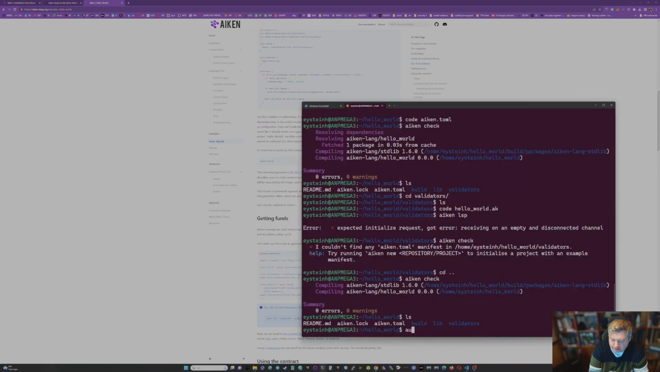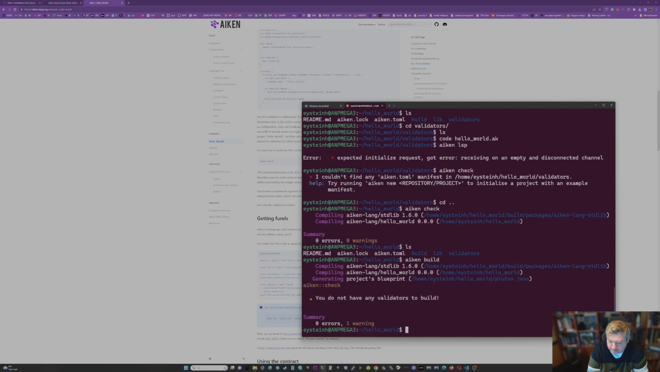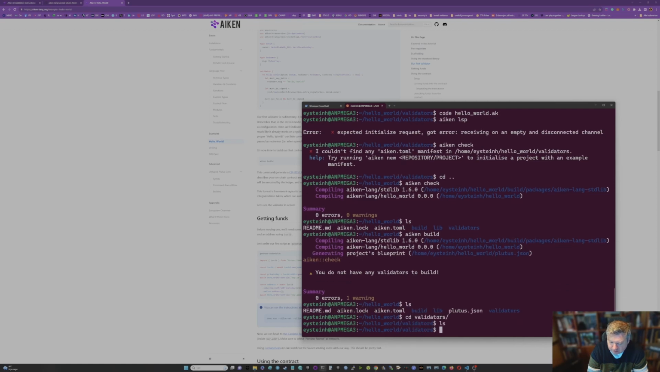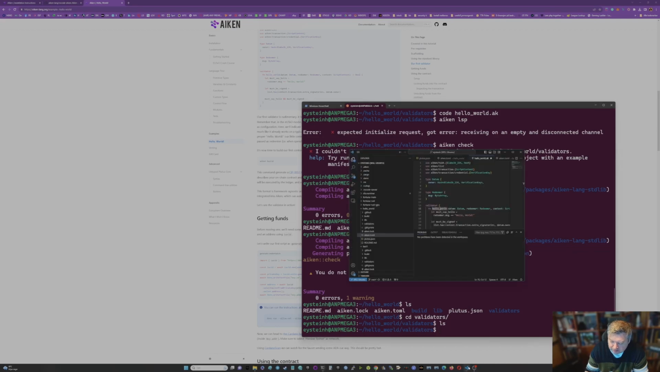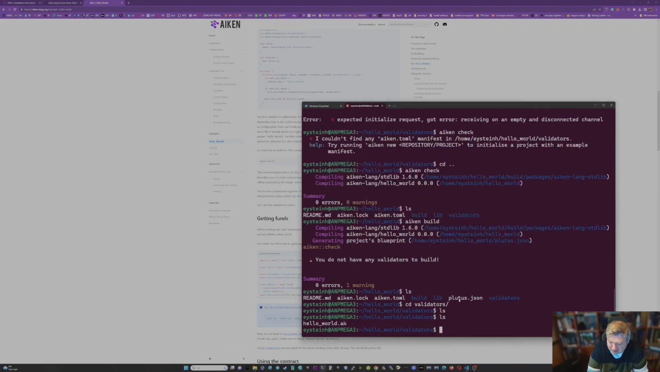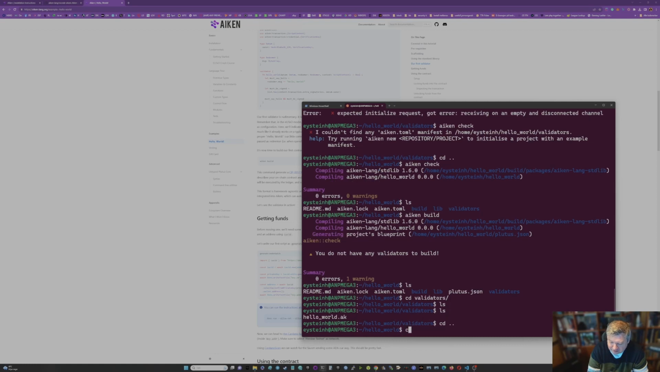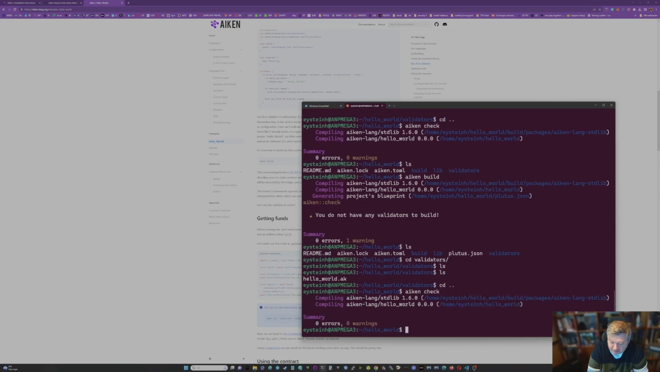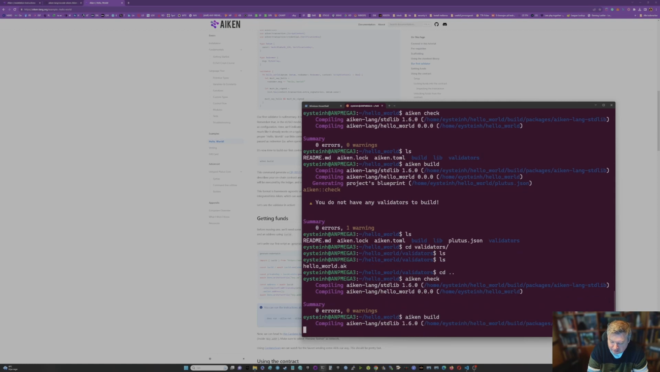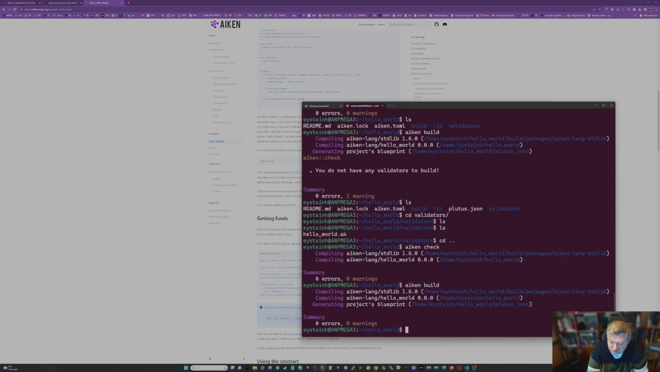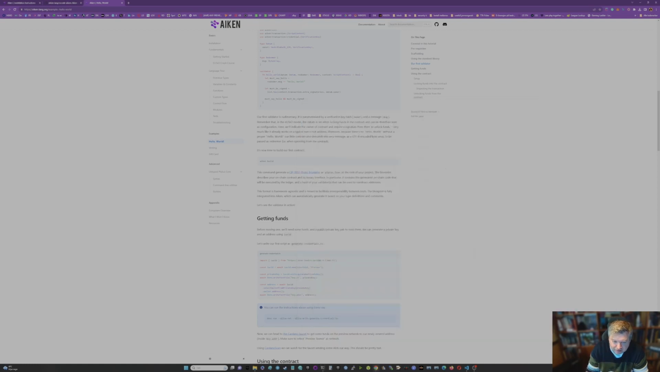Let's try to build it. So this is basically compiling. What you're doing is making it into executable code. Ah, why? We have a validator. Oh, we did not save it maybe. Whoops. Let's see. Okay, there we go. So I can check. I can build. Okay, we have built.